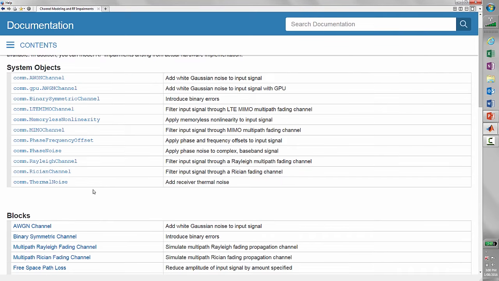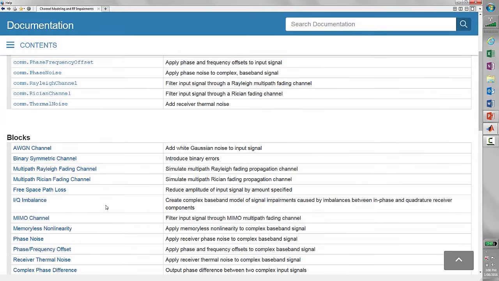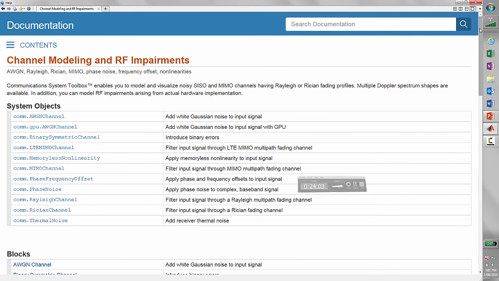So there are lots of blocks and lots of system objects for channel modeling as well. Okay. So you can construct an AWGN channel, LTE MIMO channel, or simple MIMO channel. You can have a Rayleigh or a Rician channel, and so on. So there are lots of system objects which are just catered towards that. All right. So these are some standard ones.